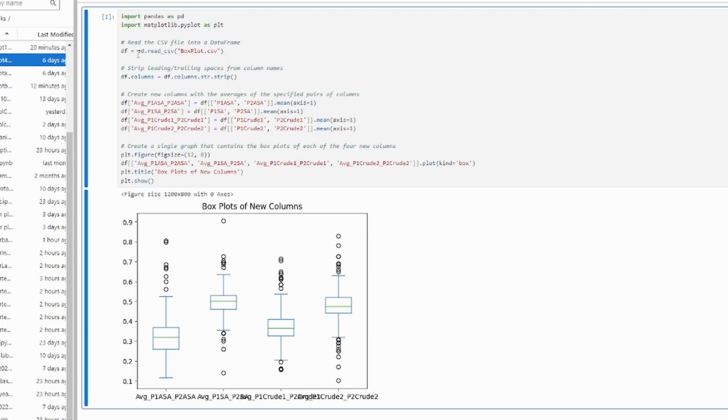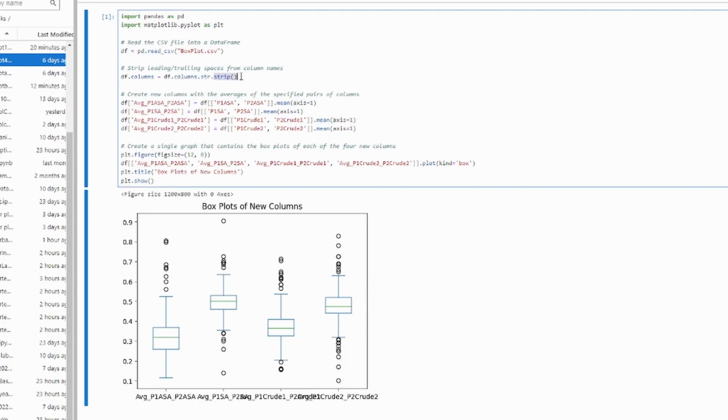import pandas as pd, matplotlib. We read our data into a data frame. We strip out the spaces from the beginning and the end, and we create those 4 averages again. Note that they changed the average title again on us because that's what AI does. But either way, it's the same effect. I'm creating 4 new columns here, just like I did before, with really long names. I should change the names of these, but this is it.